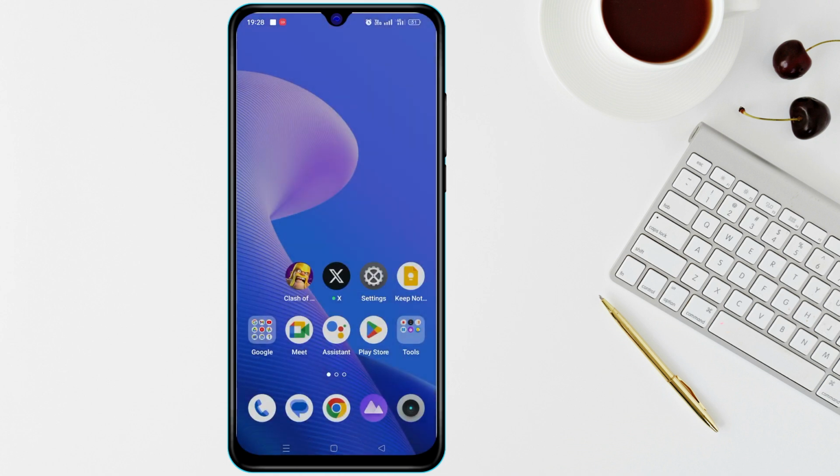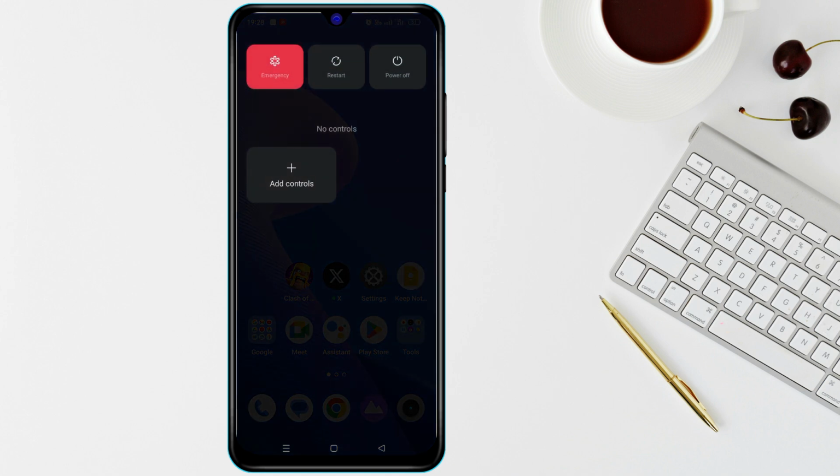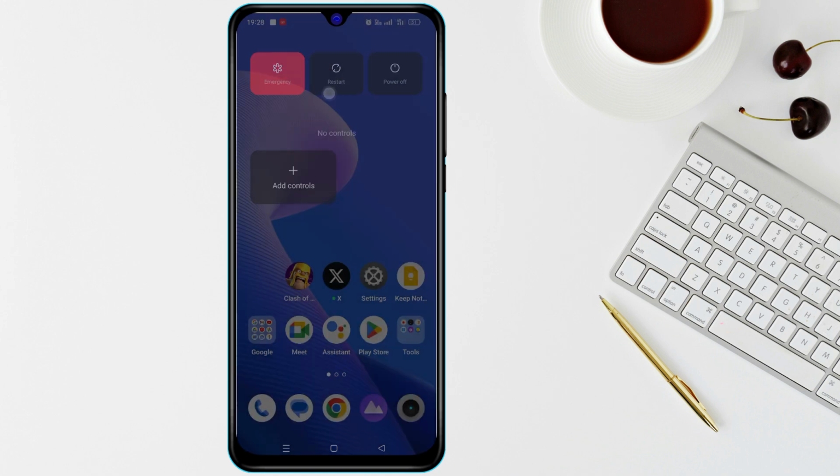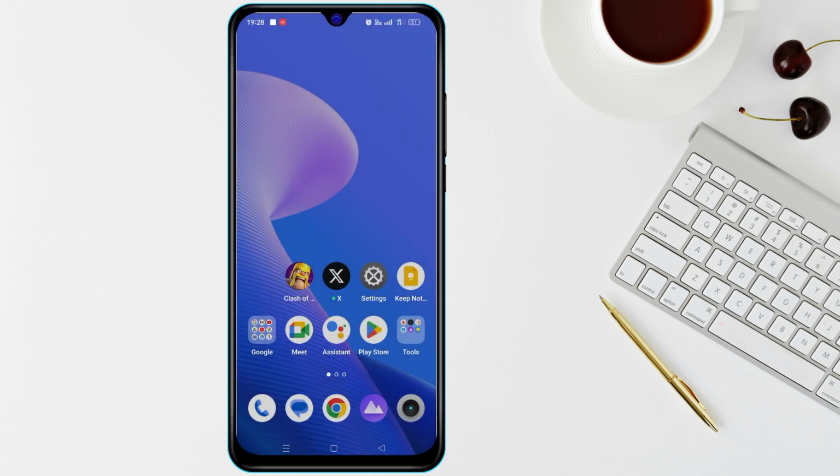Step 4. Restart your device. If you have tried all the above steps and you are still seeing error code 403, go ahead and restart your device. Sometimes a simple reboot is all you need to refresh everything and fix any glitches.